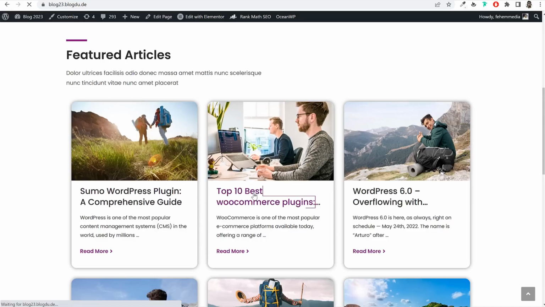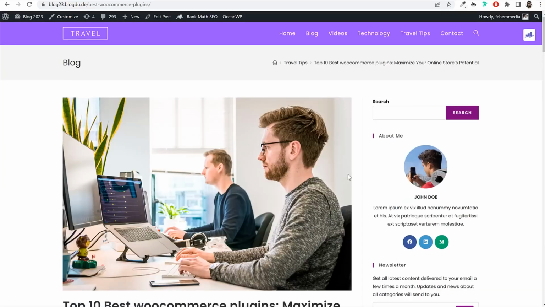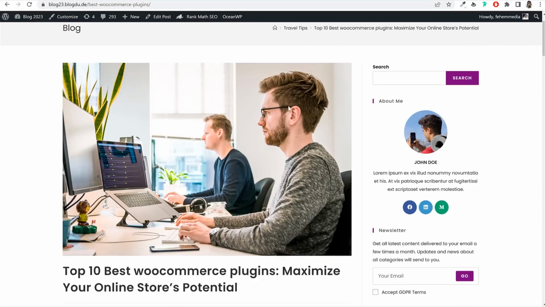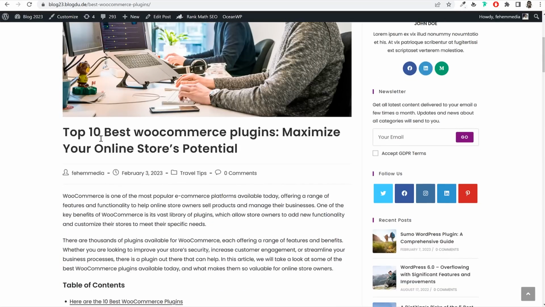Now if you open any one of these articles, for example, let's open this one, top 10 best WooCommerce plugins, maximize your online store's potential. Now here again, if you see the thumbnail, this image that you see over here, this is also a free image that I got from one specific website. Then if you scroll down, this is the title.